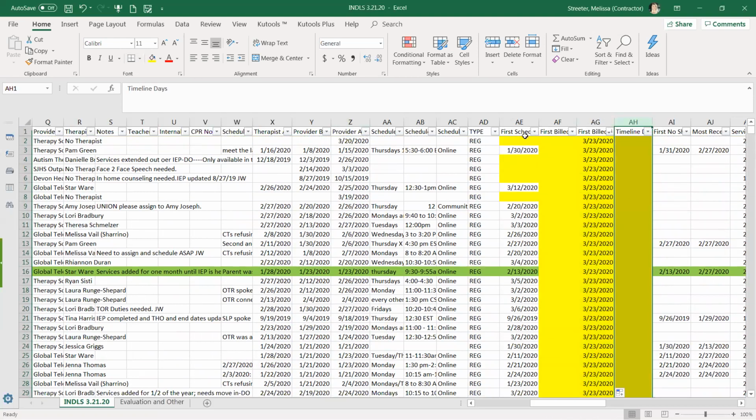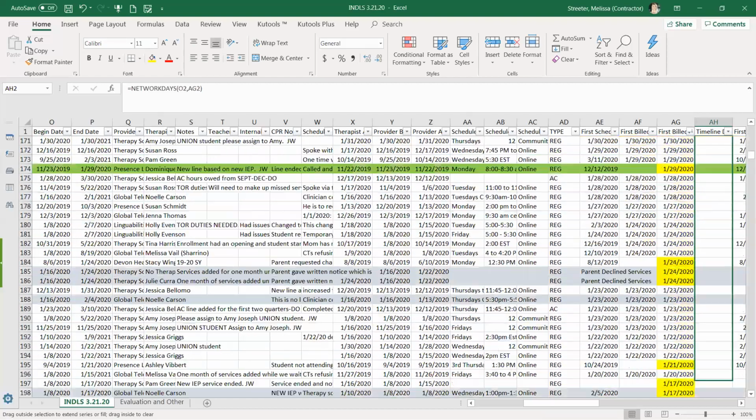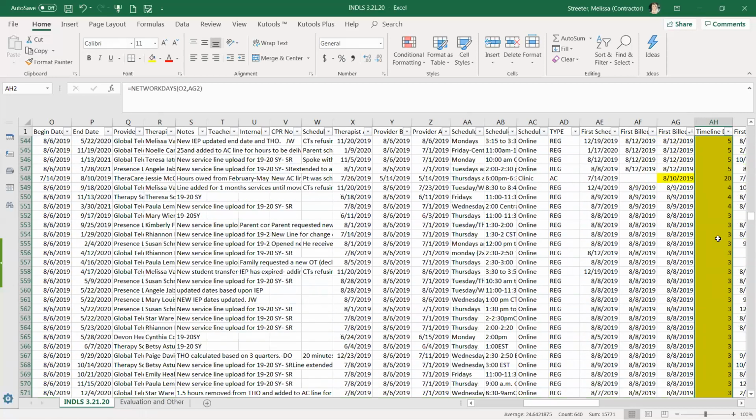From here, in your timeline days, you want to have the begin date available and the first build date available. The formula for this is going to be equals NETWORKDAYS, parenthesis, begin date, comma, first build date. So you see why we had to put the end dates or the first build dates in there? You wouldn't have been able to get the formula without that. Then you just drag the formula down for the whole thing.